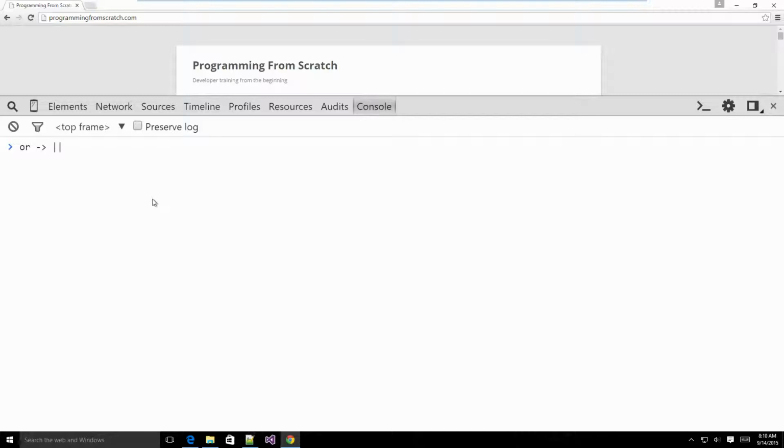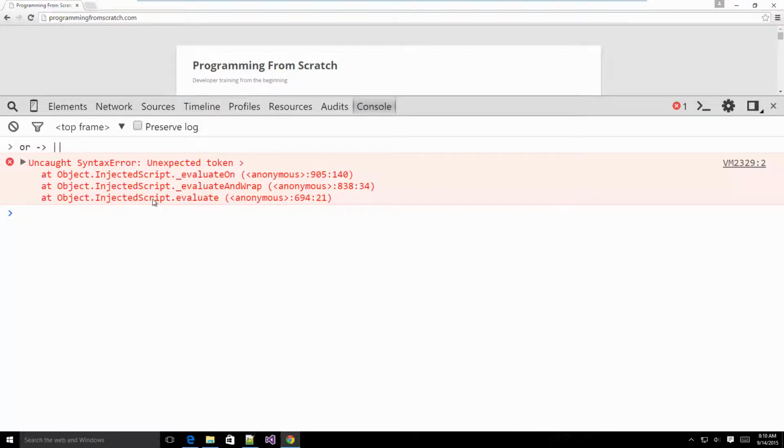All right. The pipe, or the or, is almost the opposite of the and. So true or true, and we get true. True or false, we get true. False or true, we get true, and false or false, and we get false. So the only way to get a false is if all of them are false.